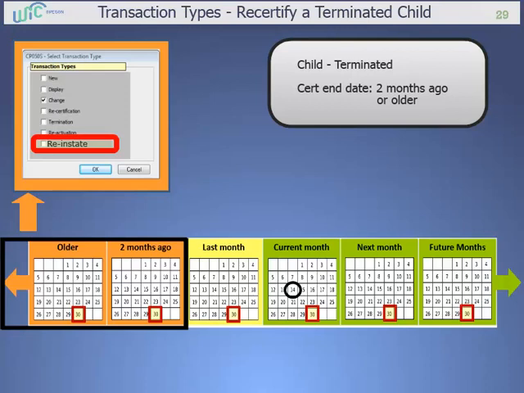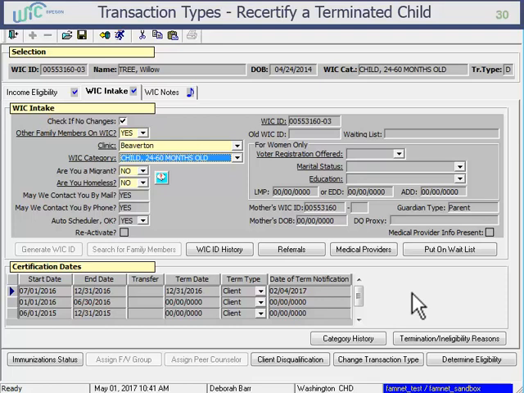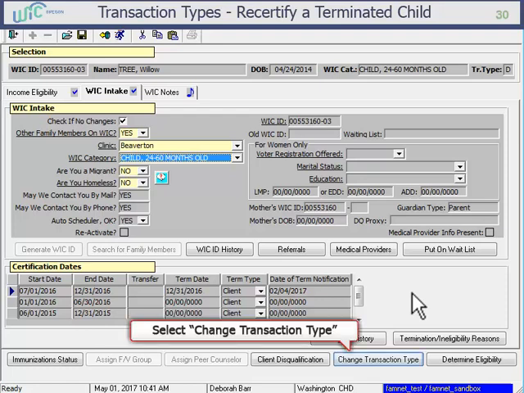These are kids who are terminated and their last cert end date is 2 months ago or older. Once you're in Twist, you'll see the same signs that they are a terminated child. And when you see that their cert end date is older than 2 months in the past, you'll know that you'll need to reinstate them to make the record active again. Then after the record is active, you'll need to complete that new certification for them before they can have any benefits issued. So to start the process, select Change Transaction Type.